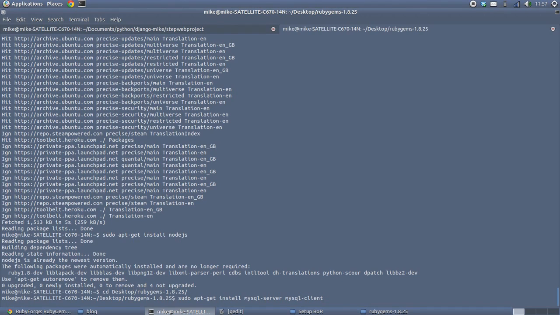We want libmysqlclient-dev, and we want, of all things, phpMyAdmin. Now what am I going to use PHP for? The reason why I do that is because phpMyAdmin is a pretty nice GUI front end to the MySQL database system, so it's a lot easier to just look inside of databases and see that things are actually happening the way you intend.